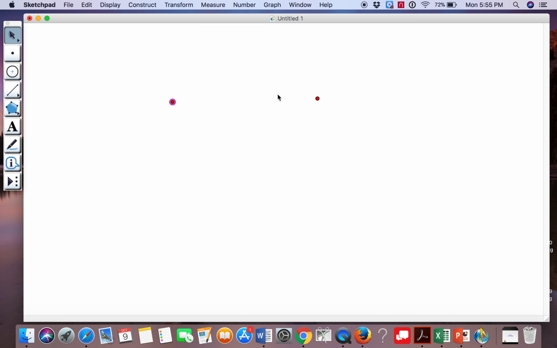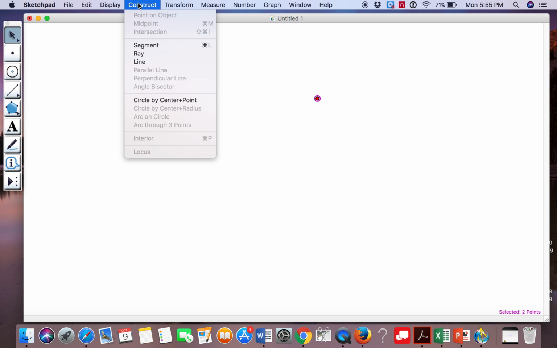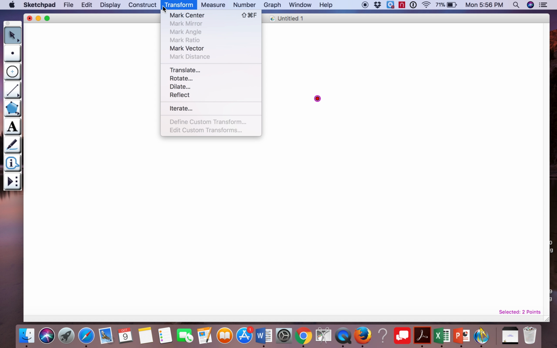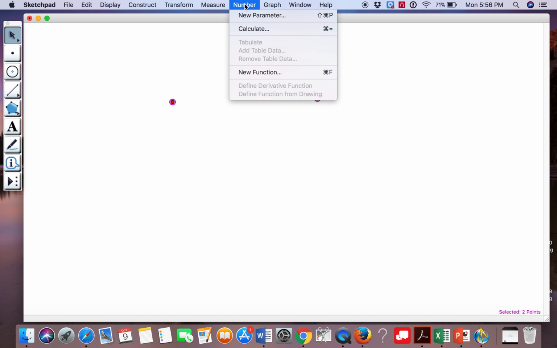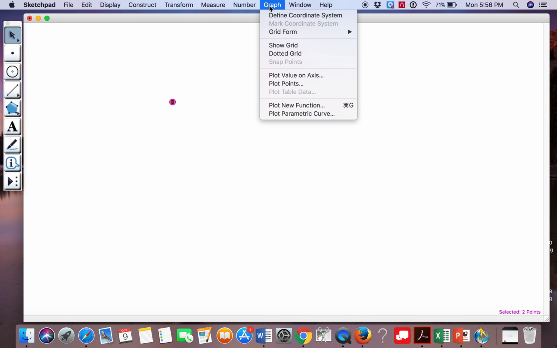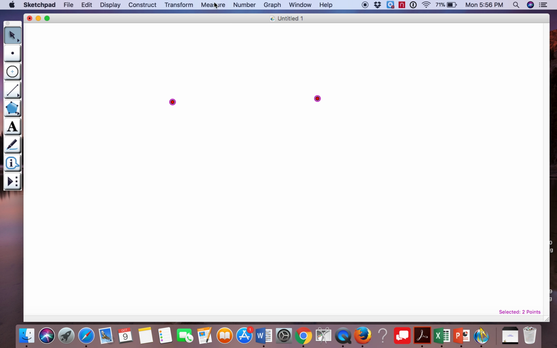If I click these 2 points, I can go up to my menu and I actually have a lot of construct options. You'll notice if I click construct, I have ones that I can choose. I could choose a segment, a ray, I can create a line, I can create a circle by center plus point. We won't worry about that one so much for now. I can transform, but we're not going to worry about transformations right now. I can measure the distance between these 2 points. I could do a lot of different things. I can put this on a grid if I wanted to. For now, I'm going to clear this out.